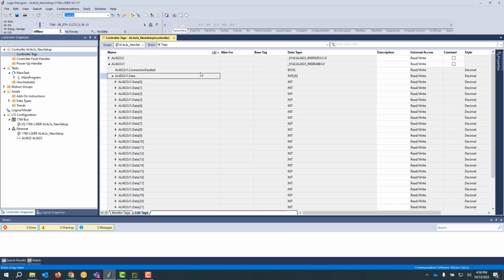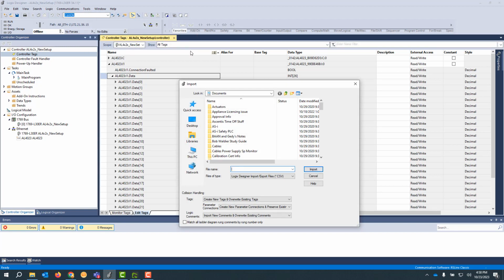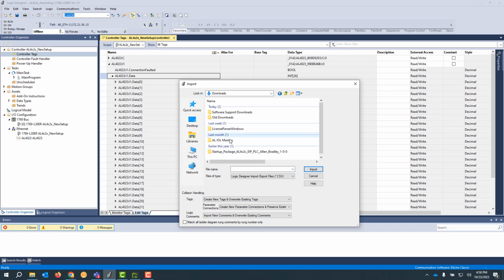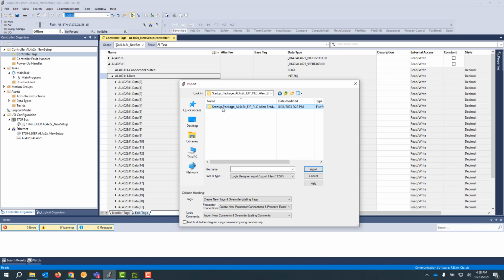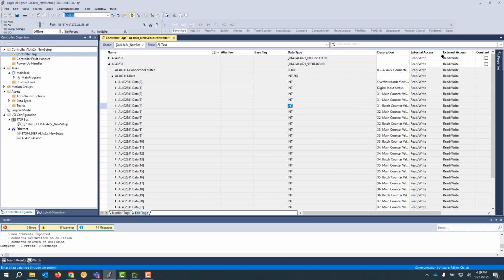Let's come back into Studio 5000. We're going to go to Tools, Import, Tags, and Logic Comments. Awesome. Now I just have to get back to my downloads section. This is not where I want it to be. Downloads, startup package, and right into PLC setup. There's the new file I created, and we're going to import. Okay, 0 errors, 0 warnings, and lo and behold, our descriptions.